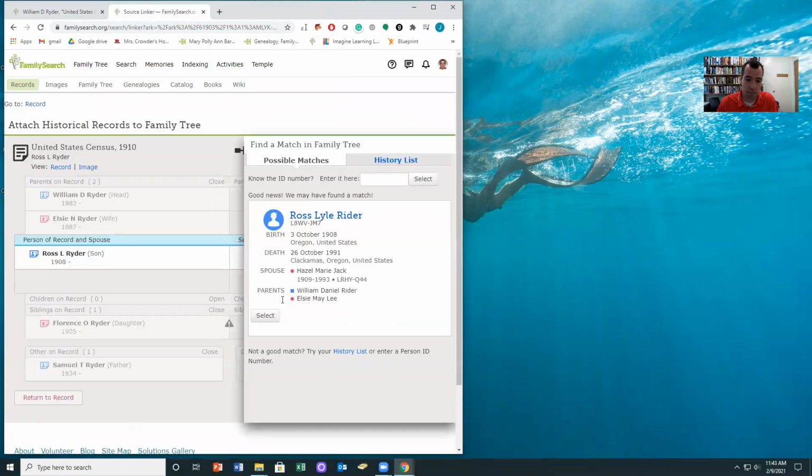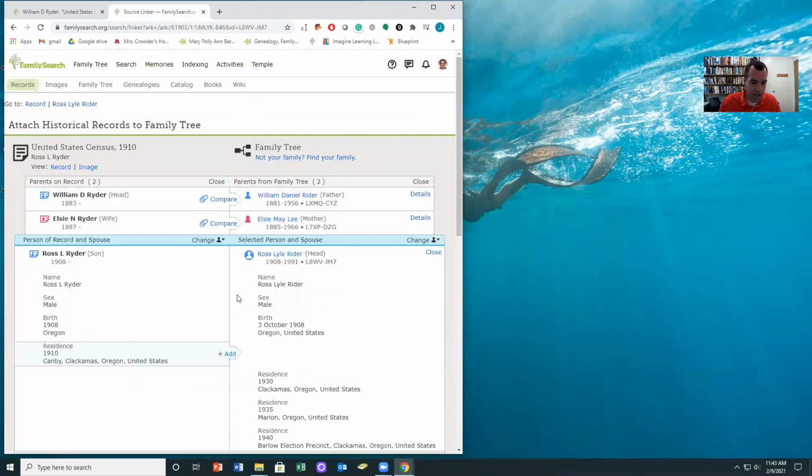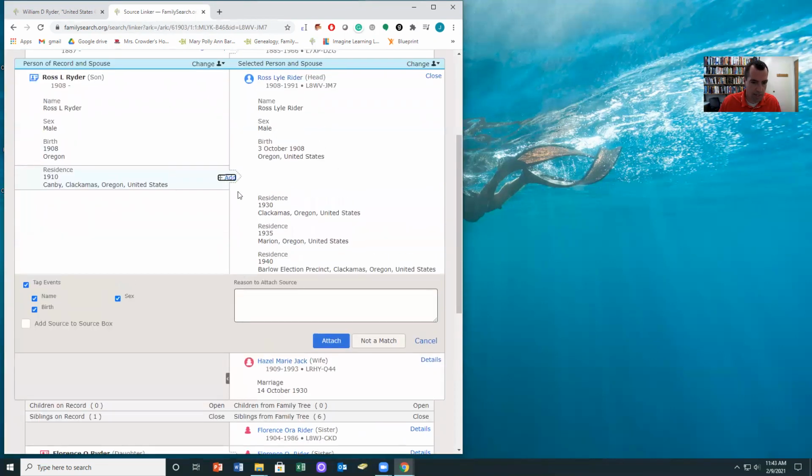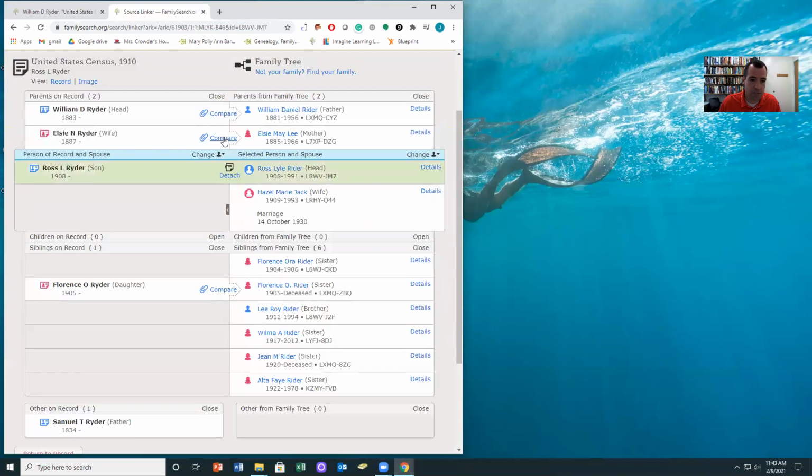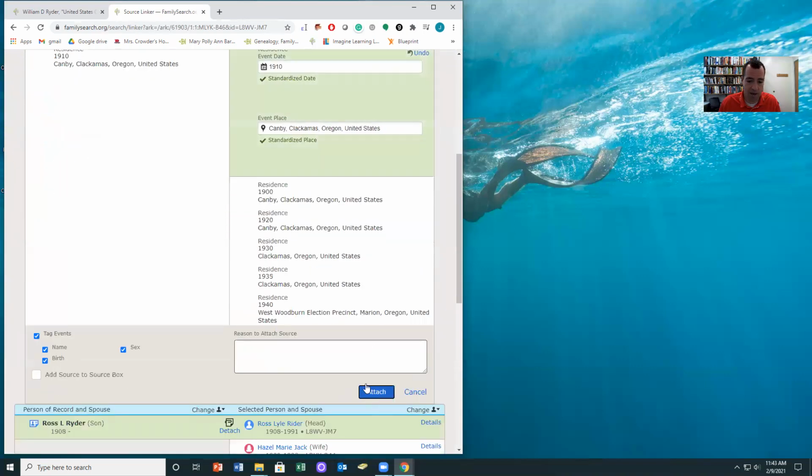And sometimes it'll come up right there. And so instead of pasting it here, you just hit select. And so now again, we can go through this record and attach people and look if there's things from the census that we can add.